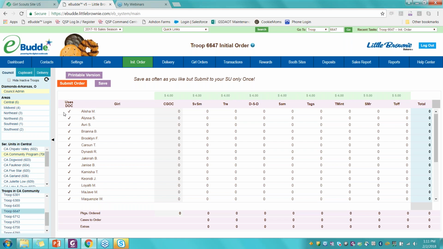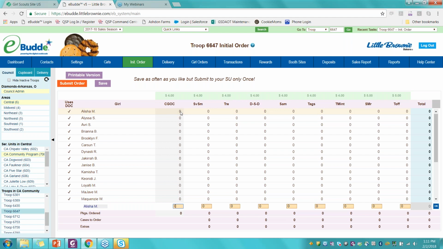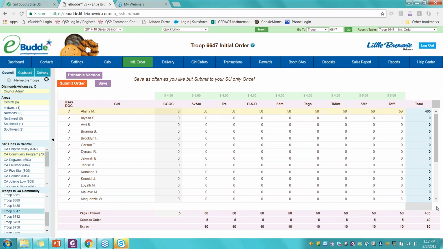But we're going to go into Miss Alicia. And we're going to just say we've got her order card. We're going to click on her name, go down here. She says she had 5 delivered orders. She sold 50 of everything else. She was super busy and had lots and lots of sales. So she's ordered 405 boxes. We're going to go over here and click OK. Now we can see Miss Alicia, or Alicia, depending on how you pronounce it. We can see her order down here, packages ordered.